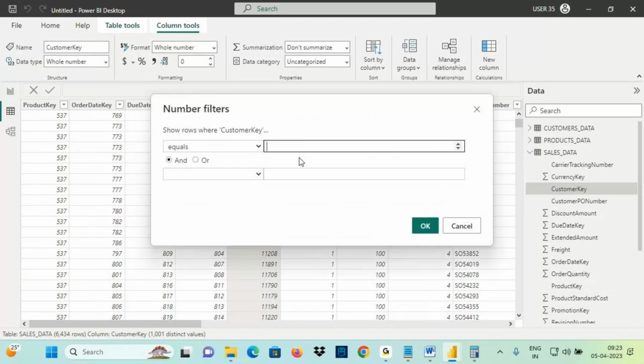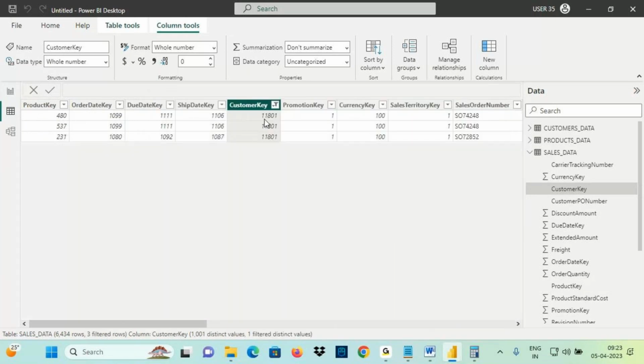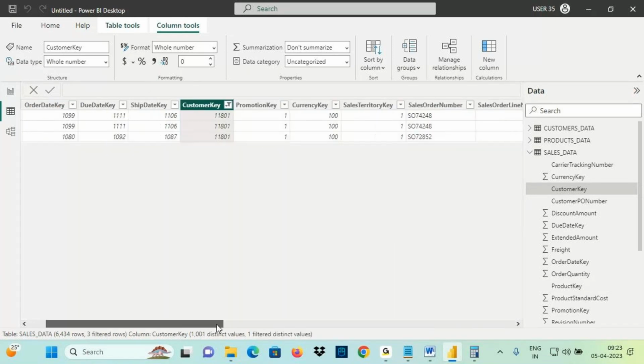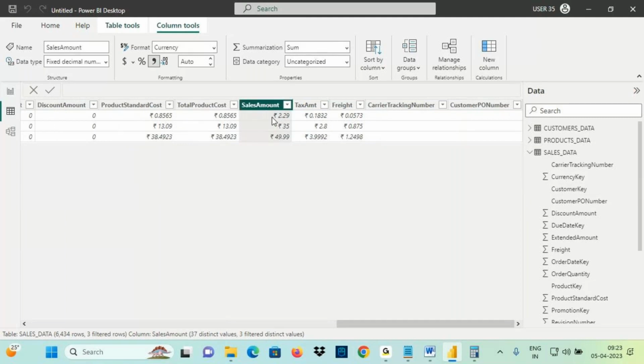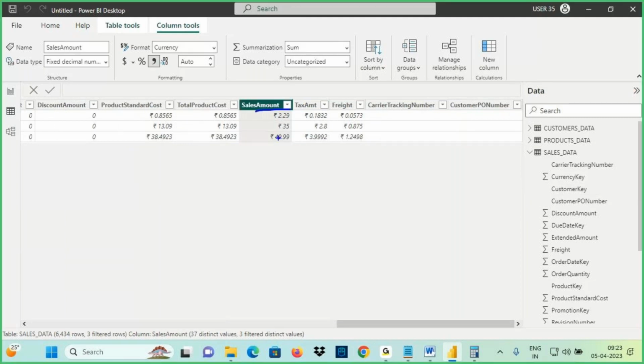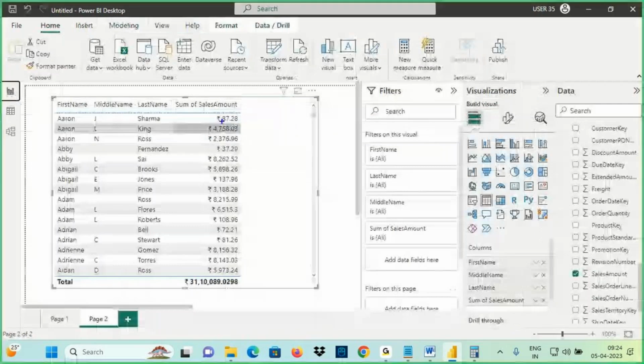11801. Just press OK. How many times did he purchase? 3 times. Each time he purchased, what sales amount did he pay? One time he paid around 50, another time he paid 35, another time he paid 2.28. 50 plus 35 is 85, 85 plus 2 is 87, 87.28. So go and check this number. Is it the same? Yes.